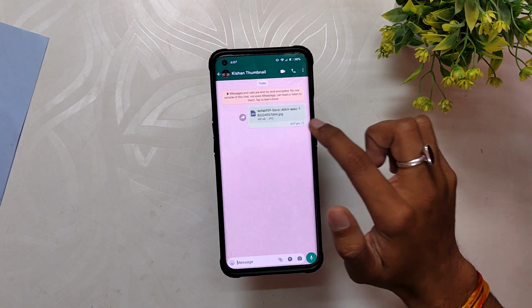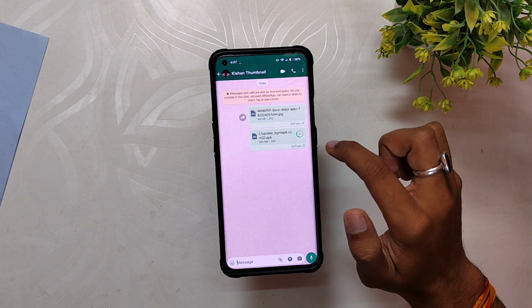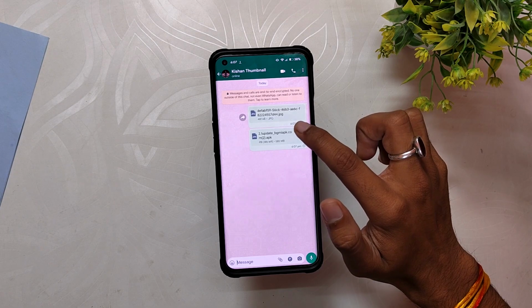Talking about the next and my favorite feature is that now you can send up to 2 GB of file size to anyone. Initially the limit was 100 MB, but now it has been extended up to 2 GB.